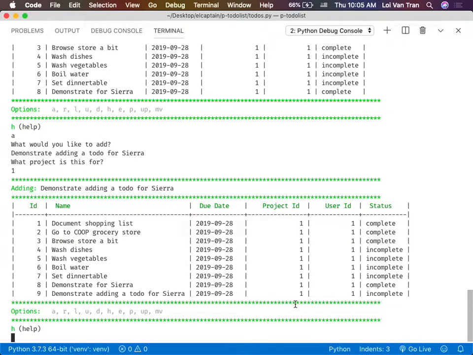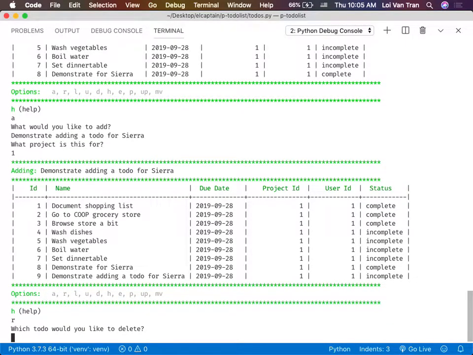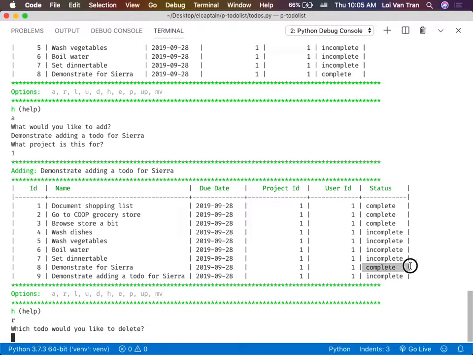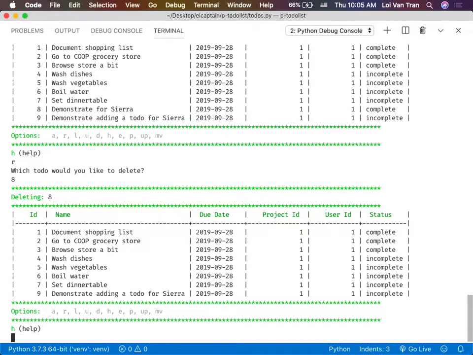I'm going to go ahead and remove it just for balance, I guess. So now it's going to ask us to remove a to-do, right? I'm going to go ahead and remove demonstrate for to-do for Sierra, okay? Because it's complete. So we'll give it an ID of 8. And now you can see that the ID of 8 is no longer there.